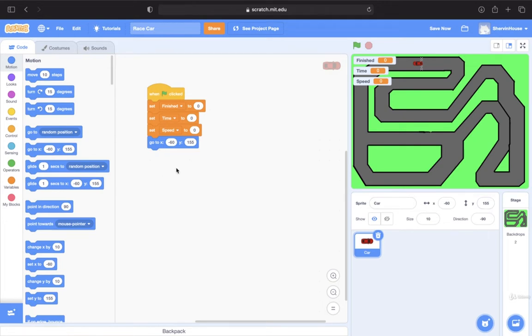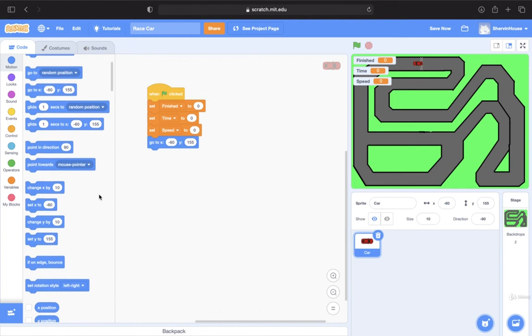And obviously, we also need to make sure that the car is pointing in the right direction because, again, we may have finished the game with the car pointing in a different direction. We need to make sure it's pointing in the correct direction as well. So also go for the point in direction and change that to -90, right? Because that's the direction we're actually in. So I'm just going to change that to -90.